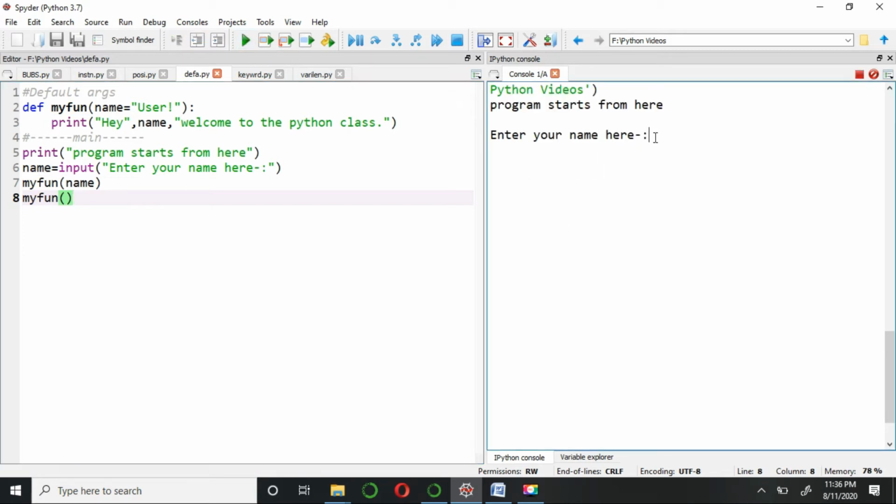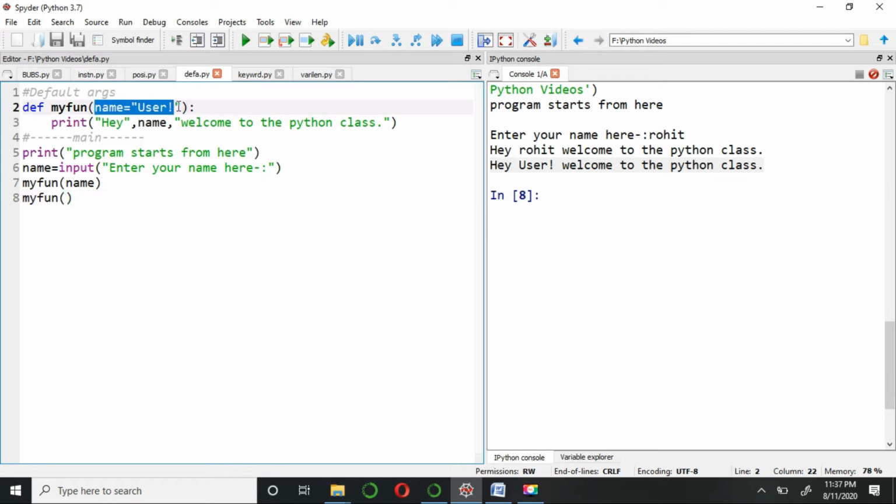Enter your name. I'm writing Rohit. Now you can see the first function is printing, hey Rohit, welcome to the Python class, whereas the second function is printing, hey user, welcome to the Python class. Now what is happening here? If you notice the body of the function, I have written name equals user. It means name has a default value, user.